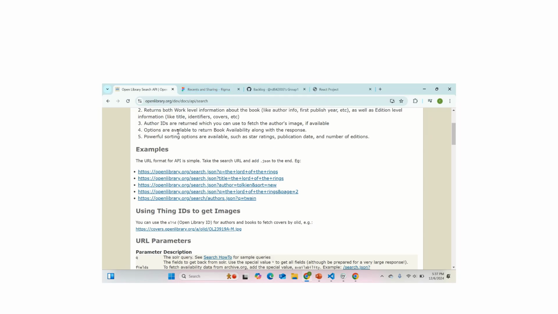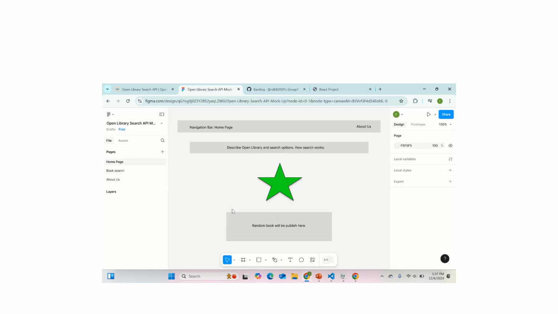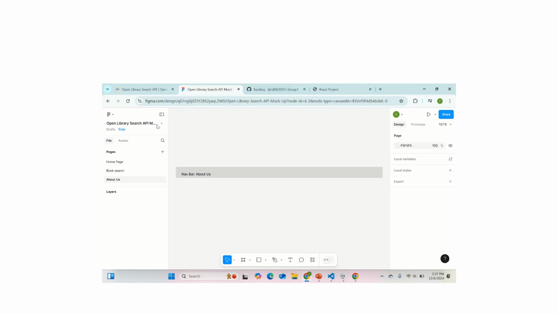But I wanted to go over the Figma presentation idea that we had, and show you the original design for it. So this is our original design idea for the UI. There'll be an image here, just a random book published, a description, a generic book search area that you could search for your title or by author, and it would pull up, and there would be pagination to it.